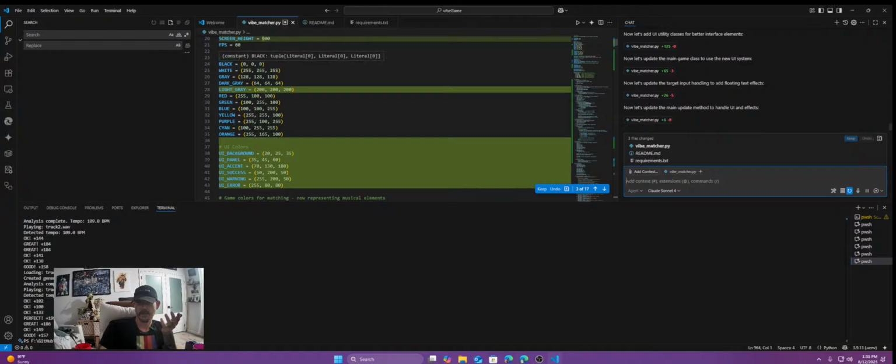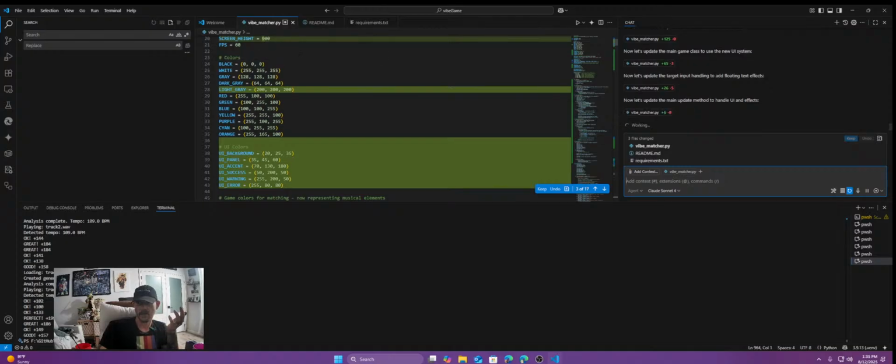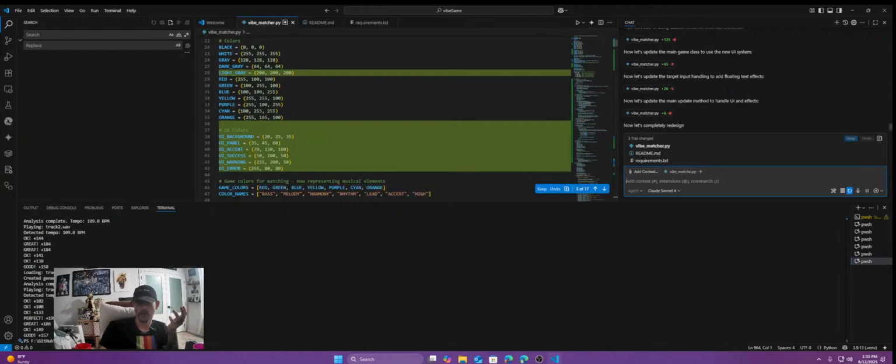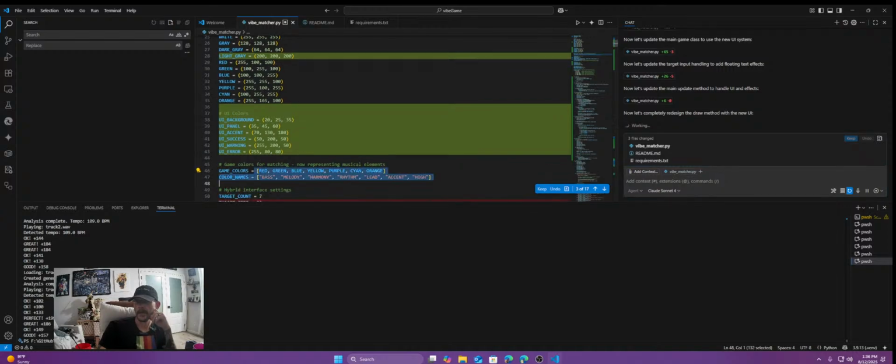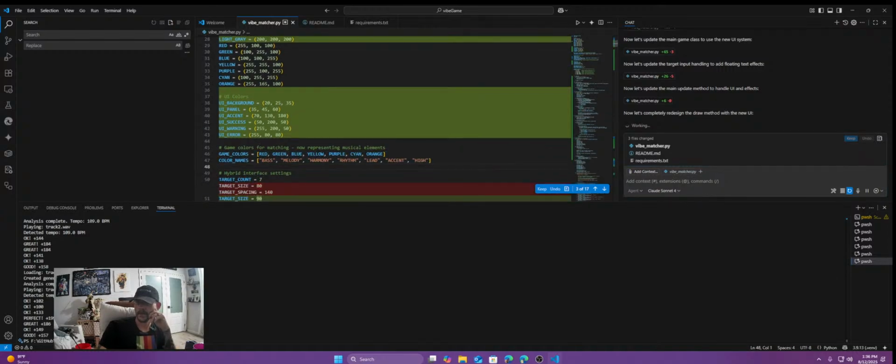So you can see what's happening here. It's changing the colors. It's adding dark gray, light gray. Here's all your colors. Here's your UI background. Here's your panel, your accent colors, success, your warning, your error colors, your game colors. And then you're creating this variable set here that is telling you what to set the UI in.